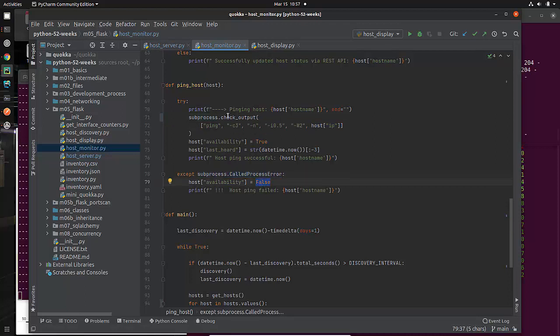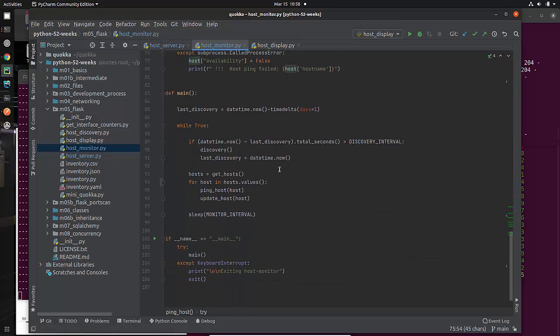But otherwise, I was passed in this host dictionary, which is going to have IP and MAC address, etc., which is what I used when I made that ping request. If it succeeds, I will continue to this next line where I set availability equal to true. I will set last heard to this value, and that is what my ping host does. Remember, I do ping host, and then I do update host.